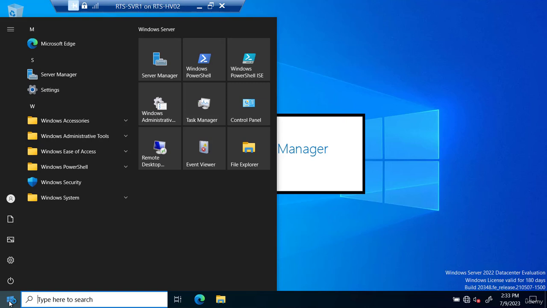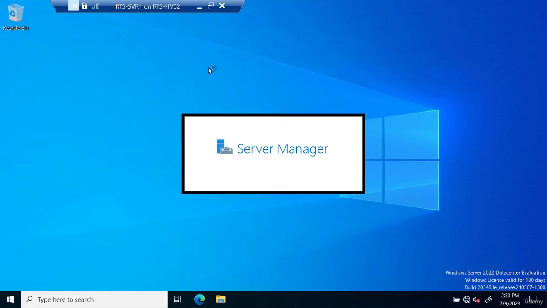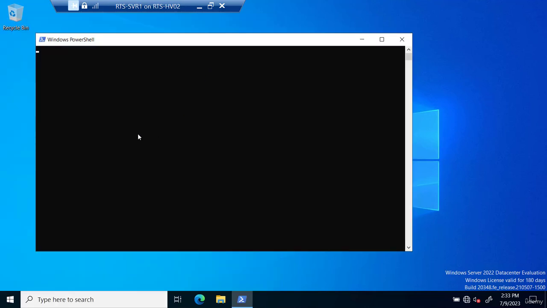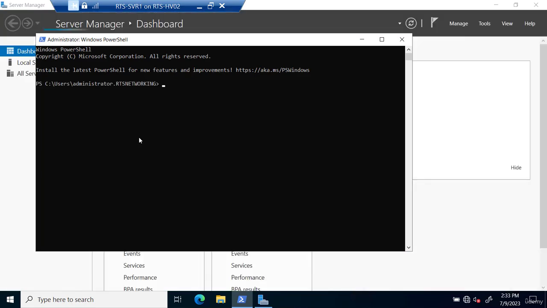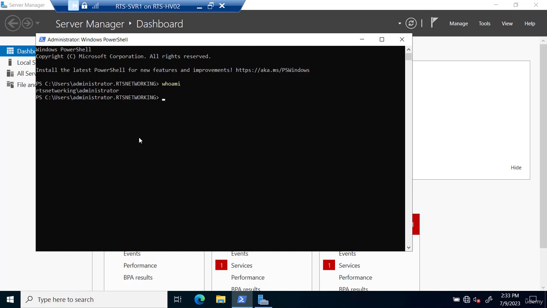Now, I'm just going to go to PowerShell for a moment. And in PowerShell, I'm just going to type when it drops down to the cursor. Takes a moment because a lot of things load the very first time you log in. I'm going to type, whoami. Now, I don't need to type that because I already know. But when I type whoami, you'll see it says RTS networking /administrator. So I know I'm signed in with my RTS networking account.